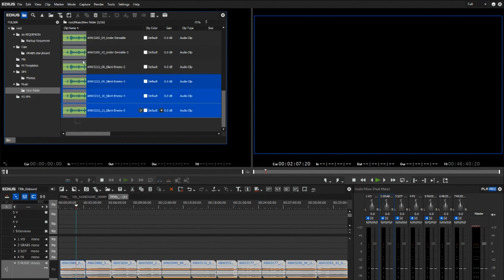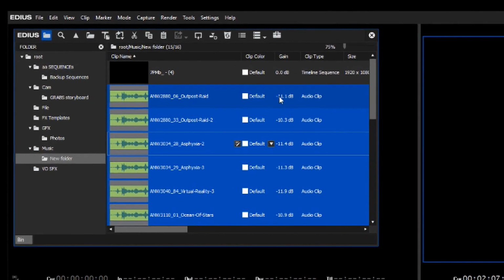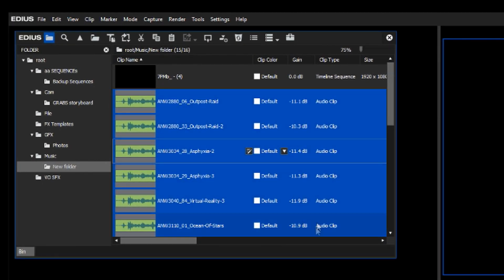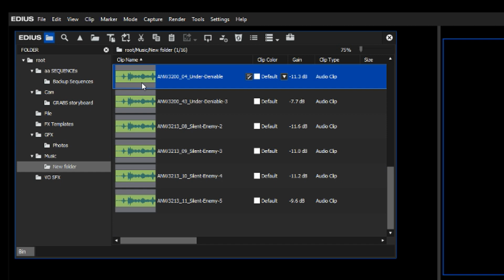Now I can simply go back up here to my bin, delete the originals that are at 0 dB, and then drag them back into the bin. And you'll notice that they've all got new average weighted audio levels or gain levels. So every time you want to use it, it'll already have its low value set.